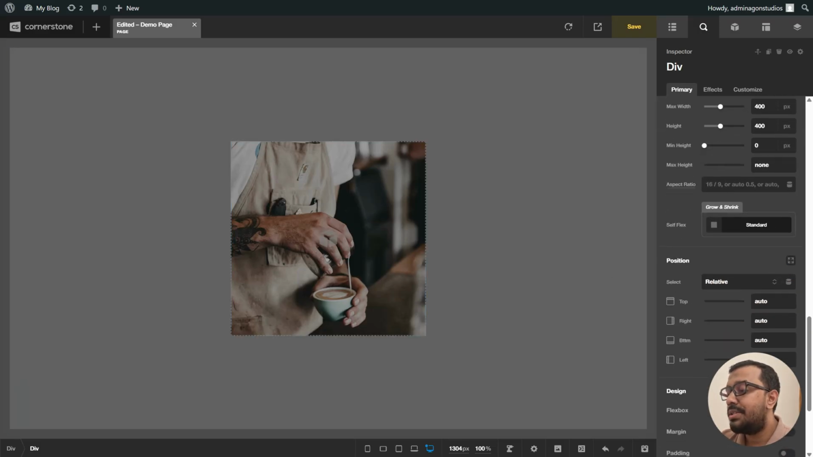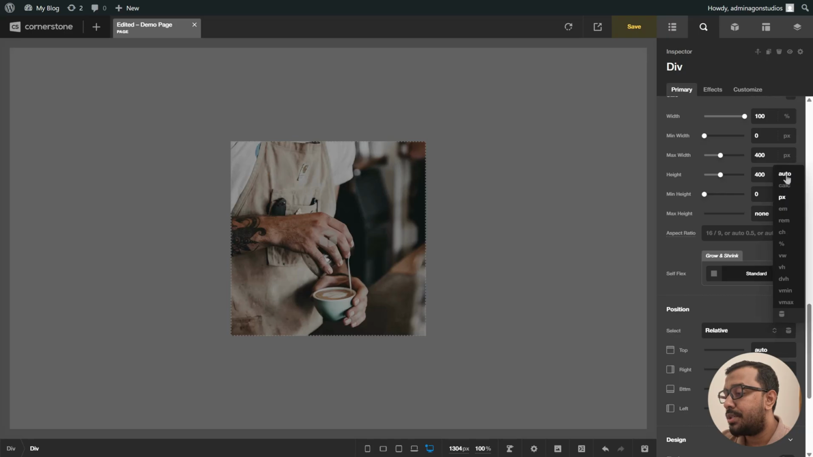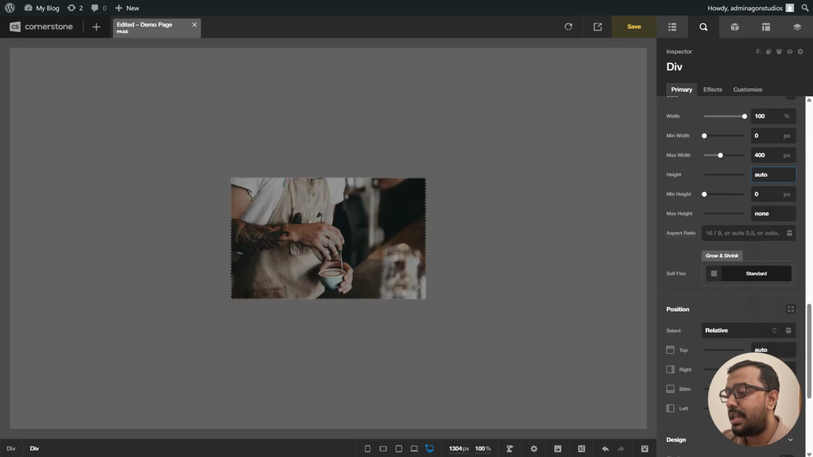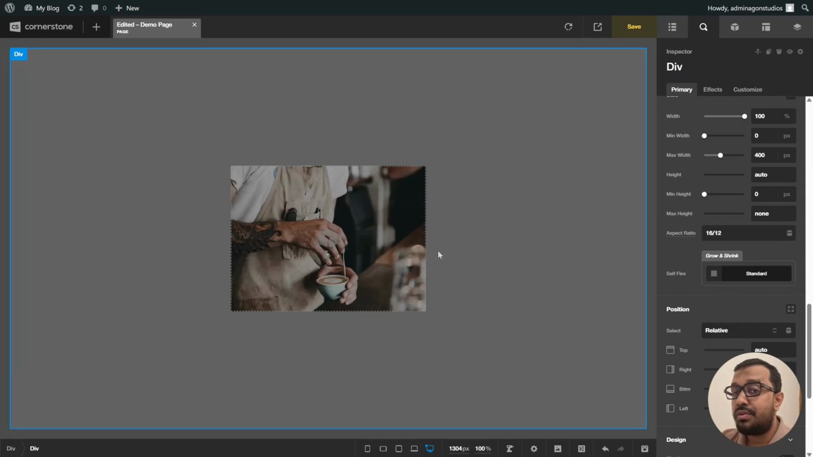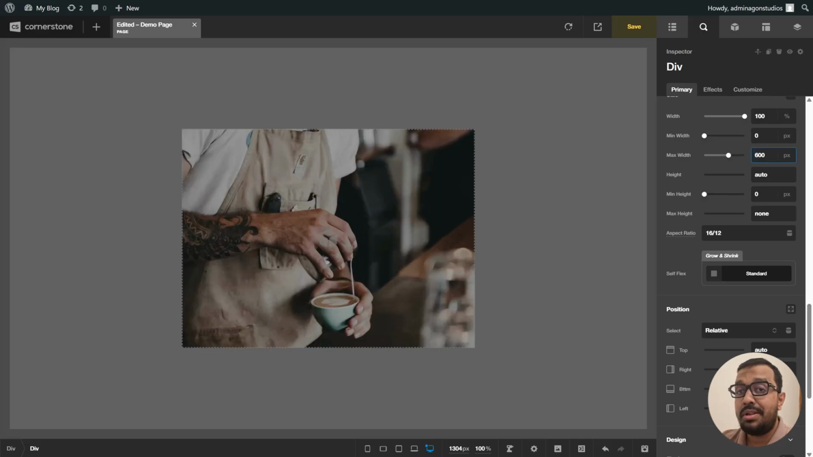There is also a different ratio process in Cornerstone. Let's say we have a width of 400. If we give 16 by 9, it will follow the 16 by 9 ratio. If we do 16 by 12, it will follow the 16 by 12 ratio. So if I increase the width, it will follow that ratio regardless of the width.